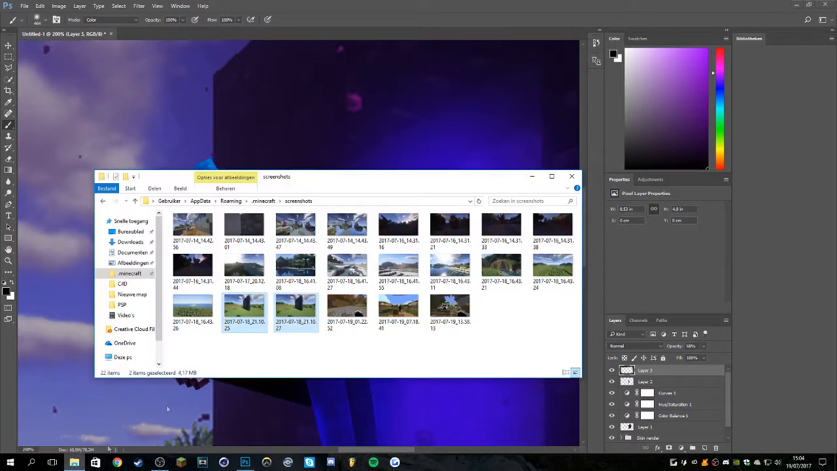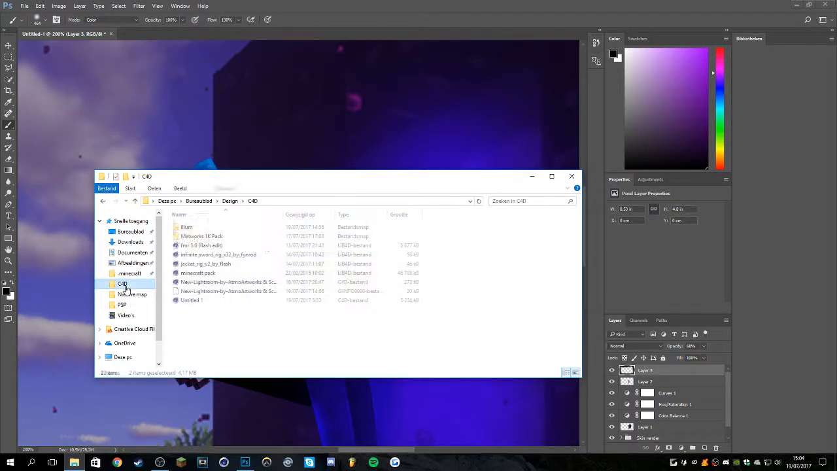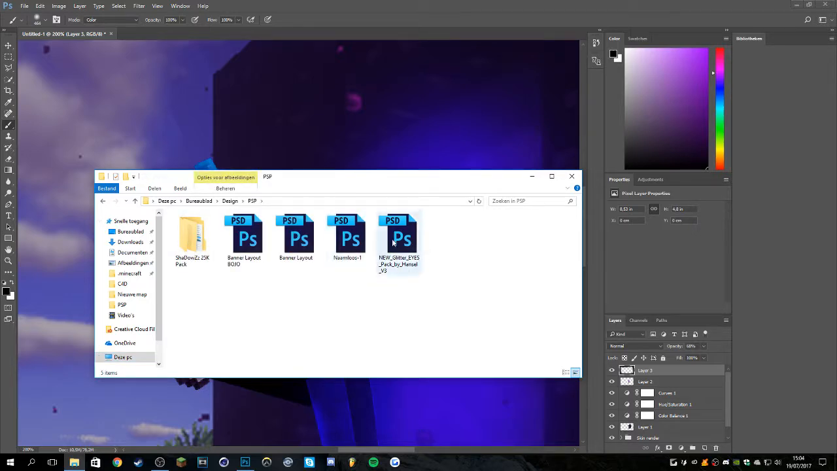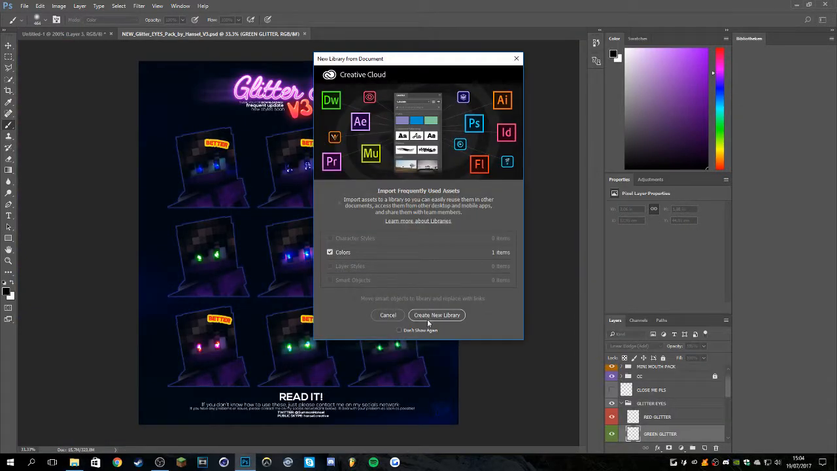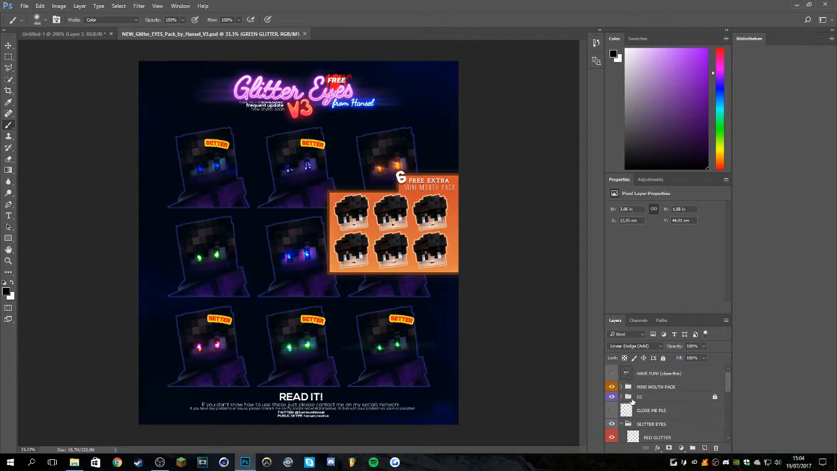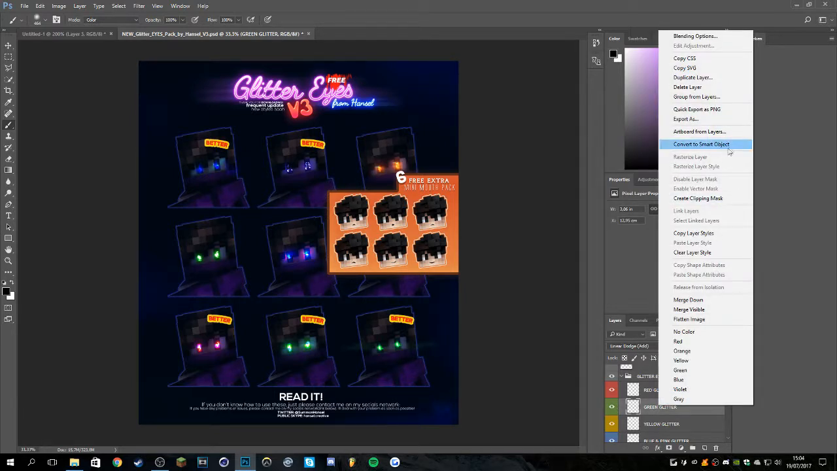And the eye glow you can get from a GFX pack. You can download them. I'll try to put the link in the description as well. Let me find it real fast. Photoshop, new, okay, clear pack. This is the one I use. It's by Hansel. It's the V3. I'll try to get the link in the description. And the glitter eyes we are gonna use are the green ones because I really like those.